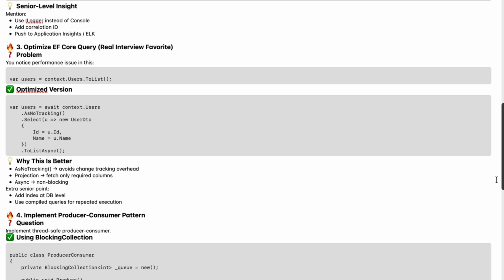So how can we do that? We can write await context.Users.AsNoTracking(). AsNoTracking is the main functionality, I would say. Because of this, our optimization will be improved, or I would say the performance will be increased.